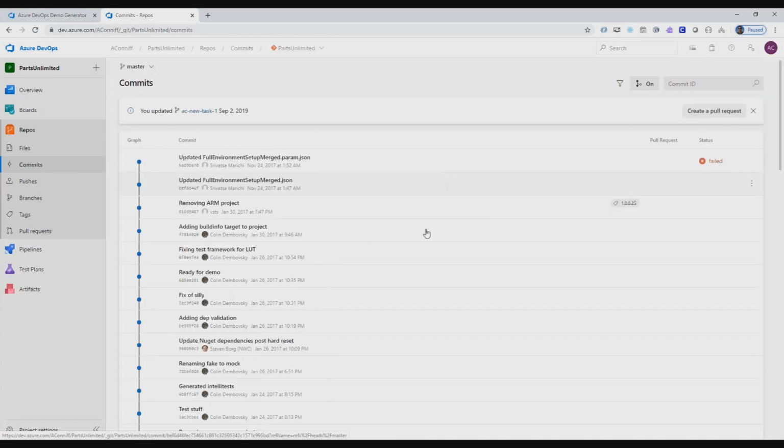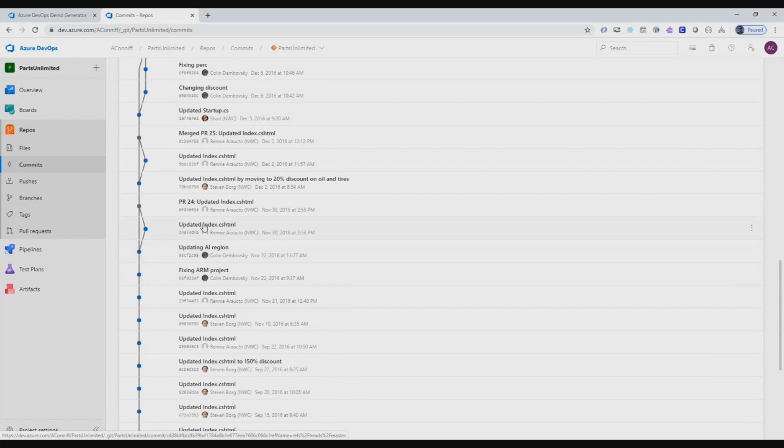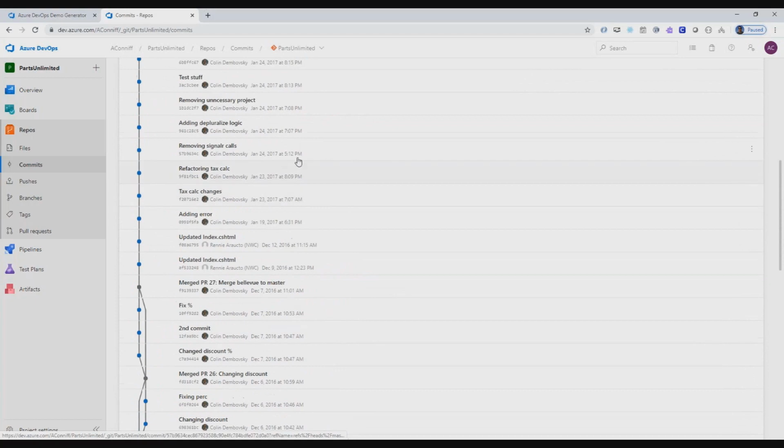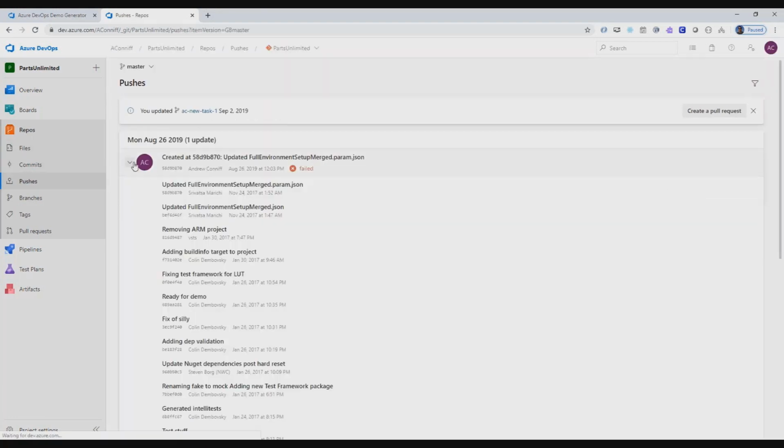So here's our commits, and you can follow your branching and all of the merges that have happened right here. And of course, you can see that we're in our repo. And we can also create another repo inside of this project. Some projects I've seen have 10 different repos because the project itself has 10 different iterations of the code. Here we have our pushes. We go through here and it gives us all the details on that.